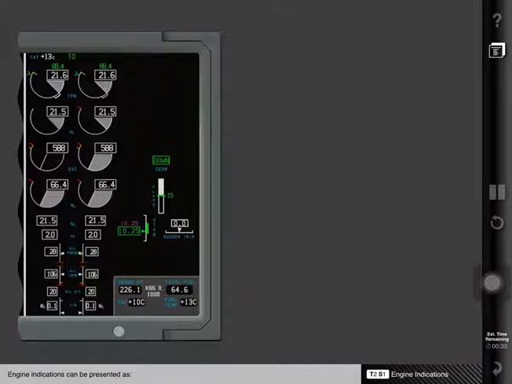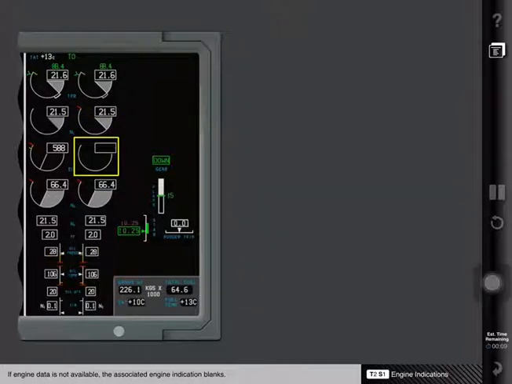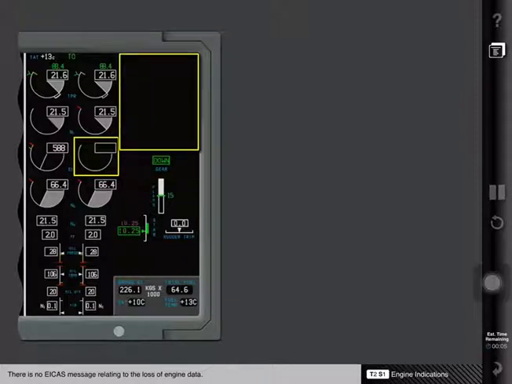Engine indications can be presented as digital readouts, round dials with moving pointers, or vertical indications with moving pointers. The digital readouts display numerical values, while the moving pointers indicate relative value. If engine data is not available, the associated engine indication blanks. There is no EICAS message relating to the loss of engine data.